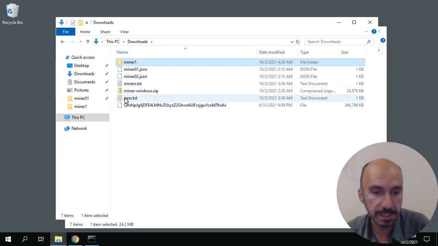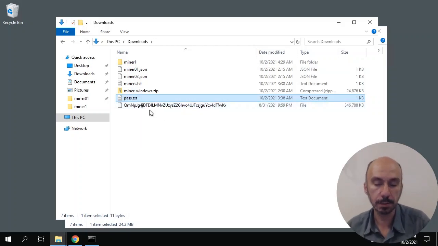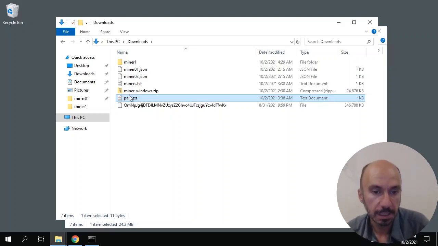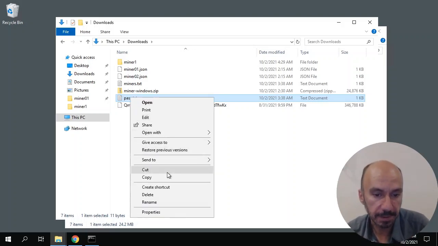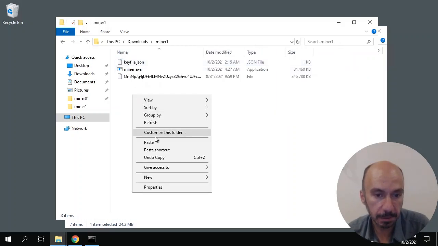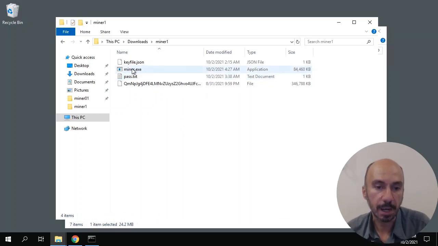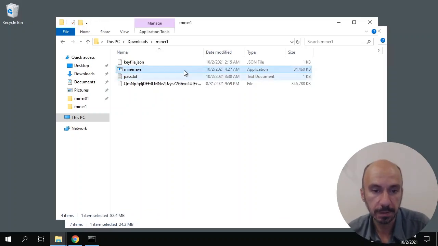And I created this file. This file only contains the password. I wrote down the password and that's it. You don't hit enter, you don't type anything else, just the password and save it. So I'm gonna copy the file, pass.txt, and over here we're going to paste it. Okay, we have the application, the key file, which is the wallet.